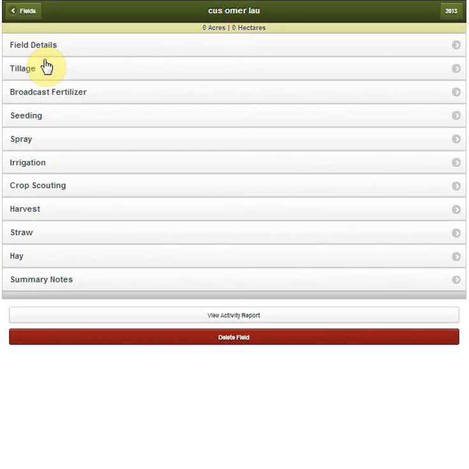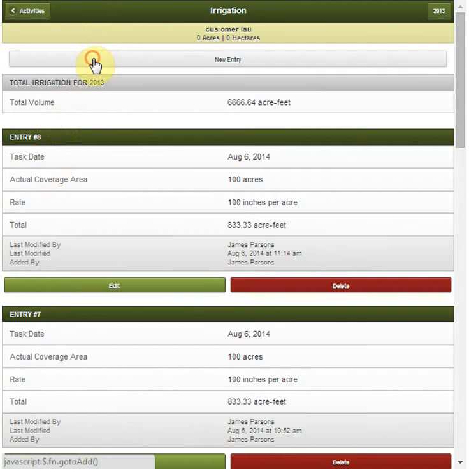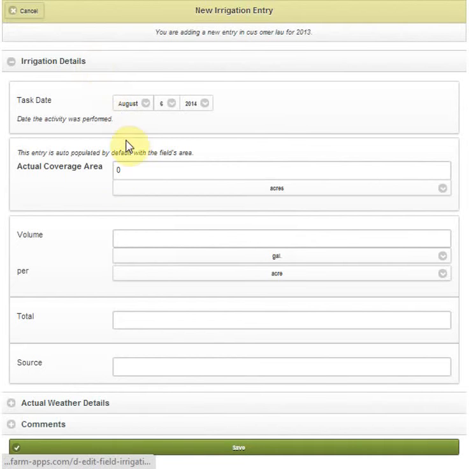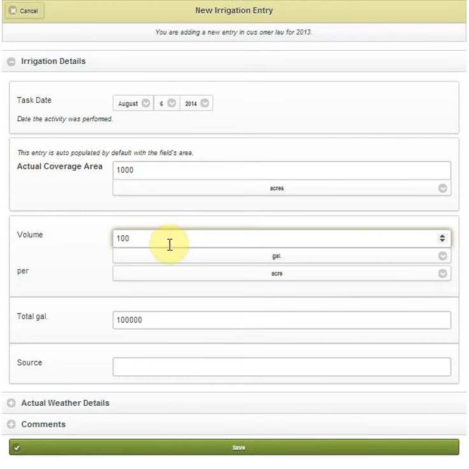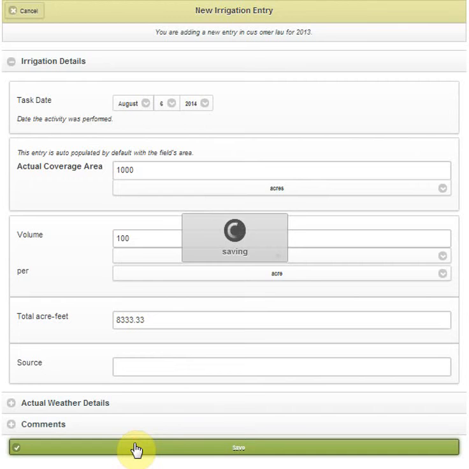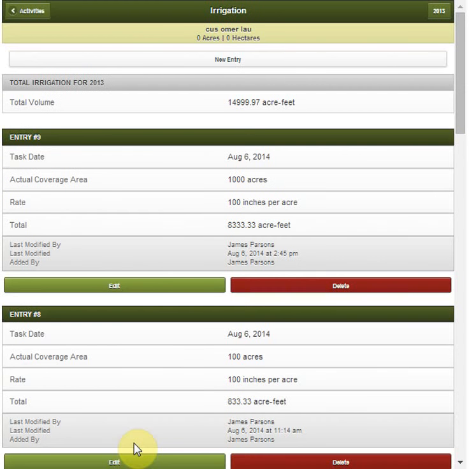In the irrigation activity, you'll now notice when creating a new entry that the total will display in acre feet. Inches per acre, and the total acre feet is then displayed. Save. Back on the list of irrigation records created, you'll see right at the top the total volume for the year. This calculation only happens when the same unit of measure is used.